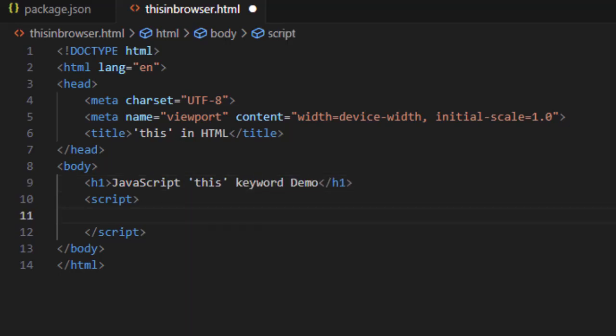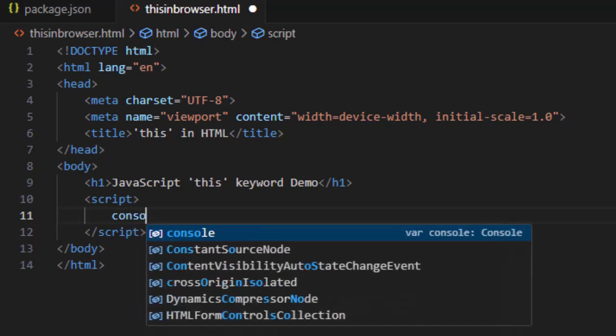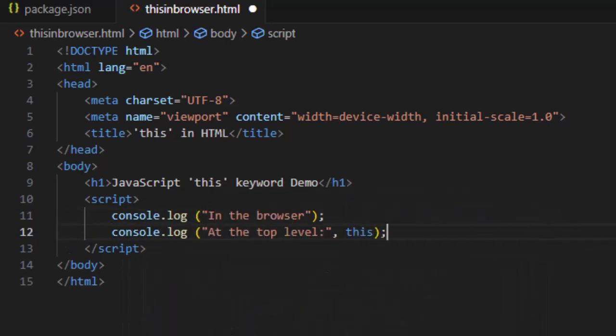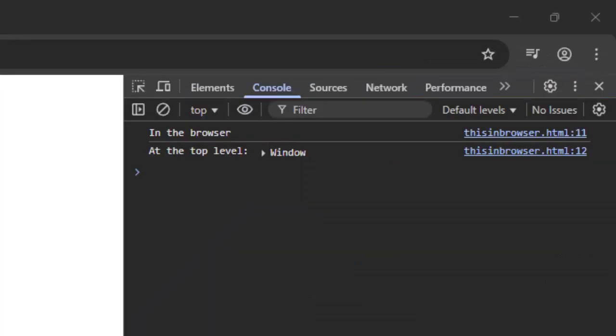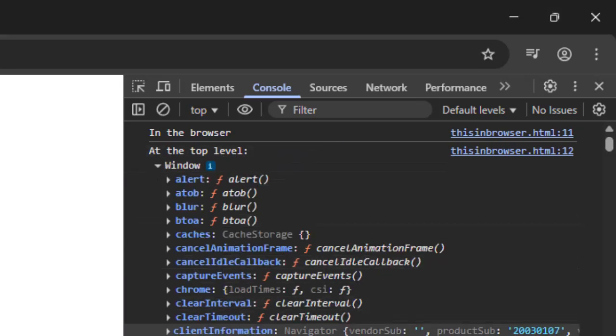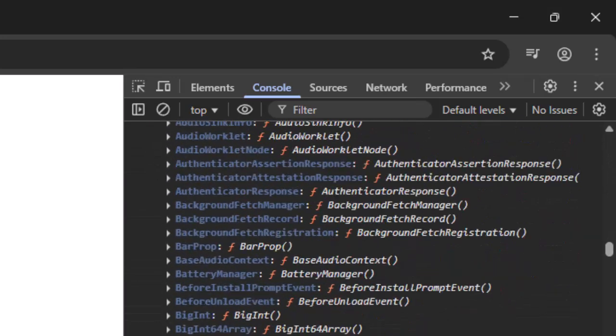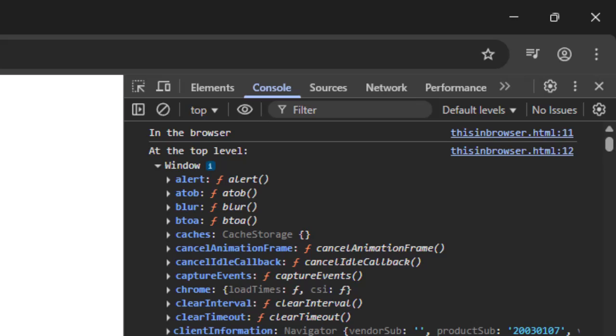We'll be writing browser JavaScript inside the script tag. Here it goes. Now let's open this file in the browser and see what we get in the DevTools. You see this is equal to the window object. And if I expand this, you can see the entire window object with all of its built-in functions available here. That's because in the browser, window is the global object, and this at the top level refers to it.